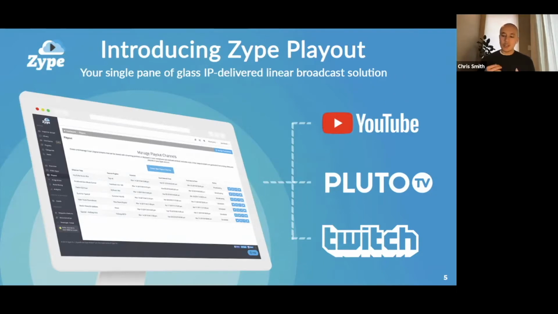We see a really fast-growing ecosystem of free ad-supported streaming providers and vMVPDs that are wiring up user experiences and linear channel programming that enable content owners to connect to broader audiences with minimal technical investment. So in addition to providing the programming and publishing workflows, Zype Playout is also focused on helping content owners connect to these distribution partners more easily.